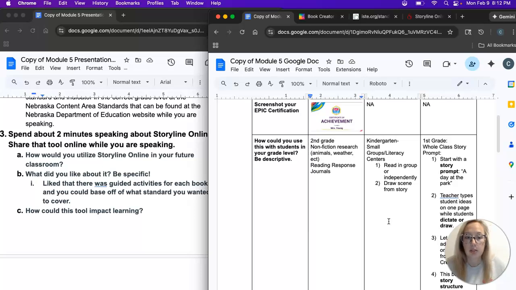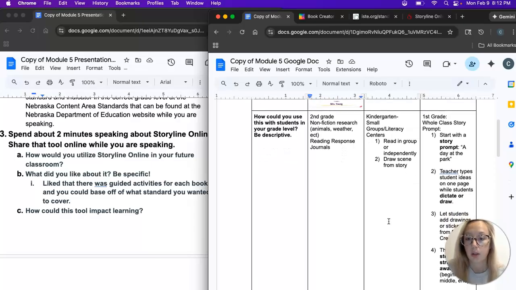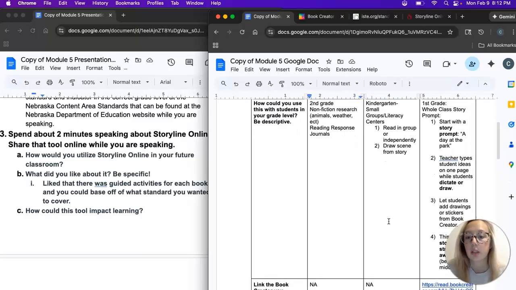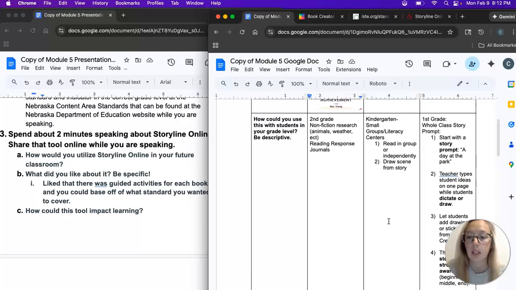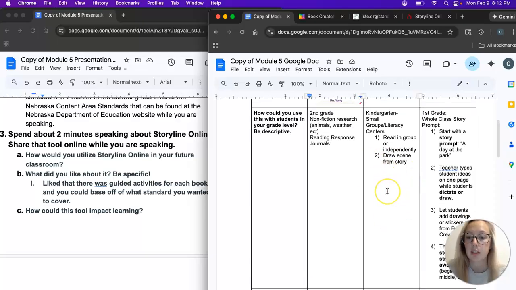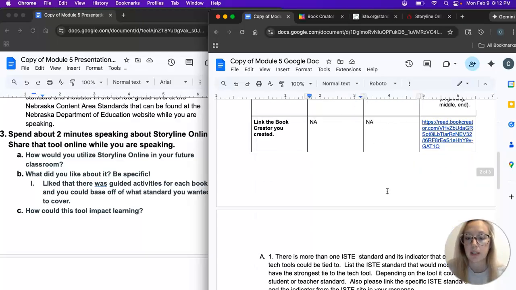I chose to use this in my kindergarten classroom. We do small groups, small reading groups, or literacy centers. You can read in a group or you can read independently, and then I like that you can use some of the activities in there to draw a scene from the story. So that's building their own imagination when it comes to that.